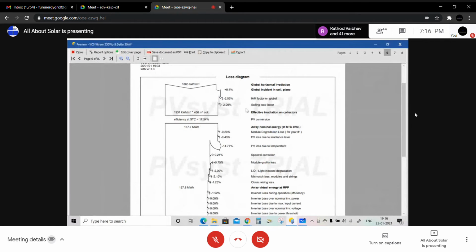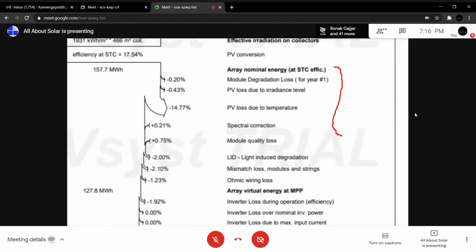Now there will be a loss of module degradation. These losses are basically related to the solar module, up to this point, before the inverter. Module degradation, PV loss due to irradiance level. That means during the morning time, the solar irradiance is very low, so during that period the solar plant won't be able to operate or start. So there will be a certain loss for that reason.